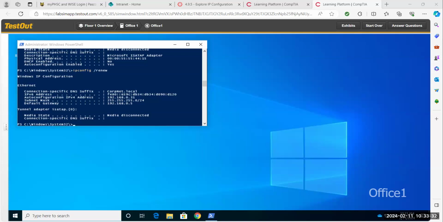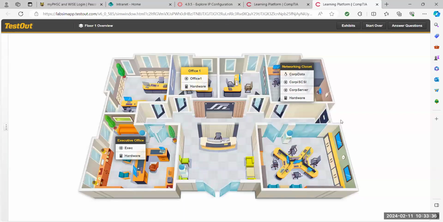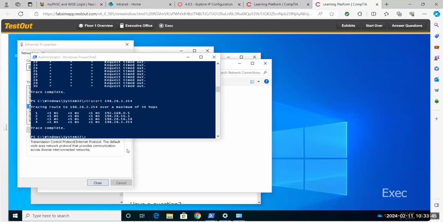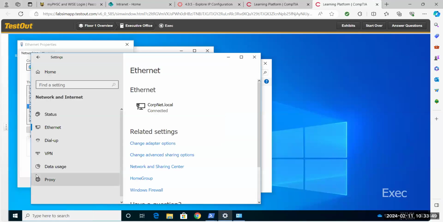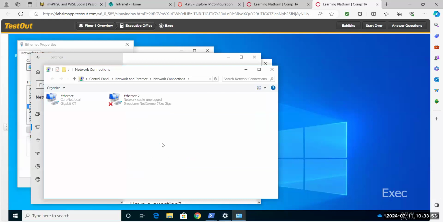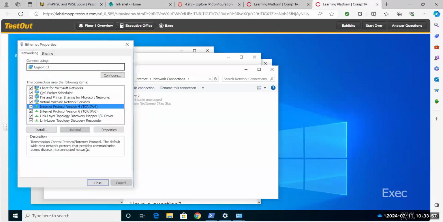All right, so step 15 on exec. On exec, reconfigure the Ethernet connection to use DHCP. So we're going to go to the exec office. We're going to go to the computer. We're going to right click start, go to settings. We're going to click on change adapter options. We're going to right click Ethernet. We're going to go down to properties.